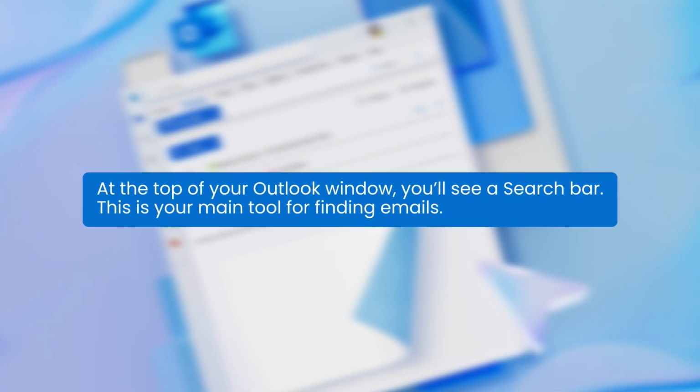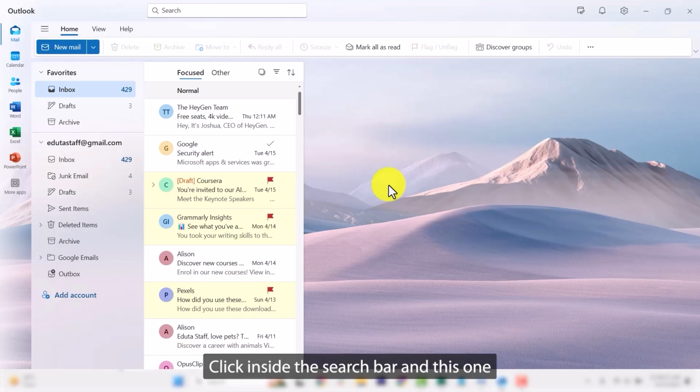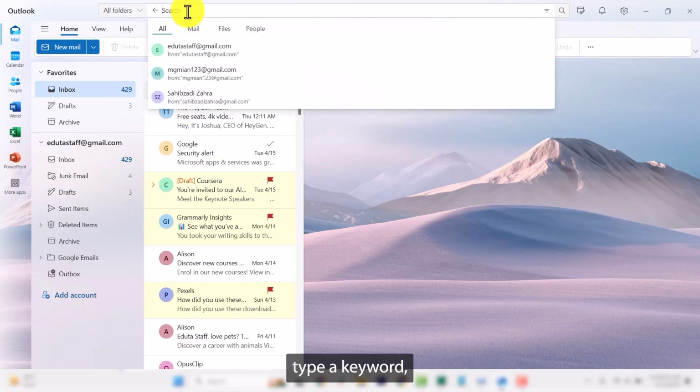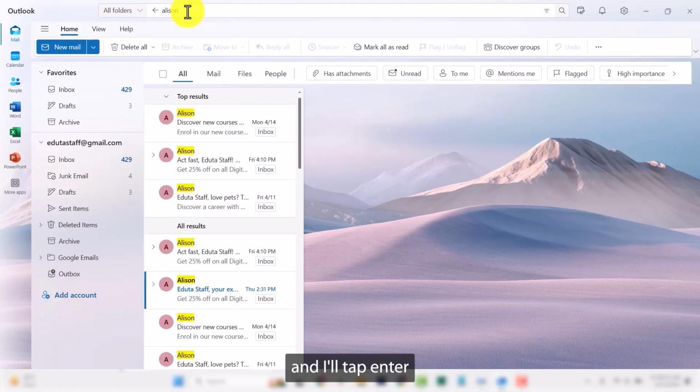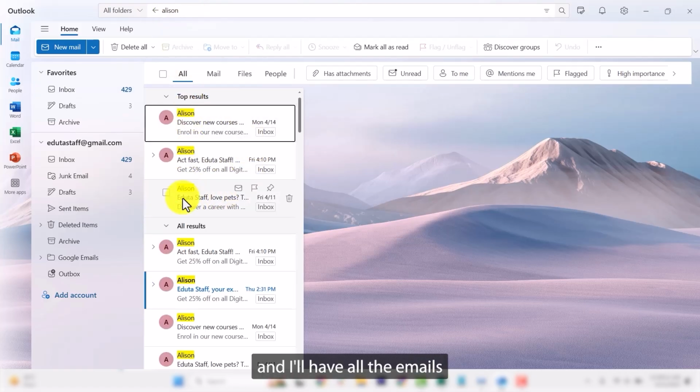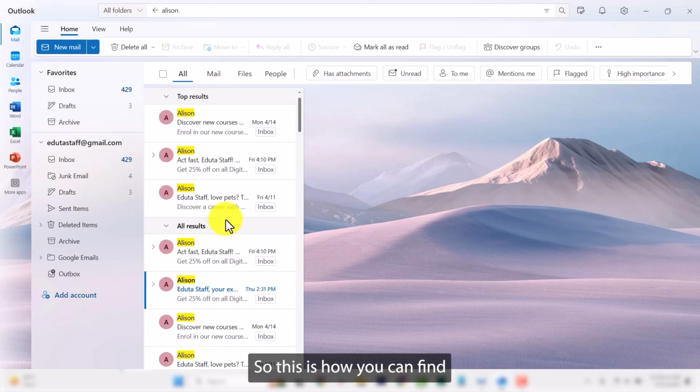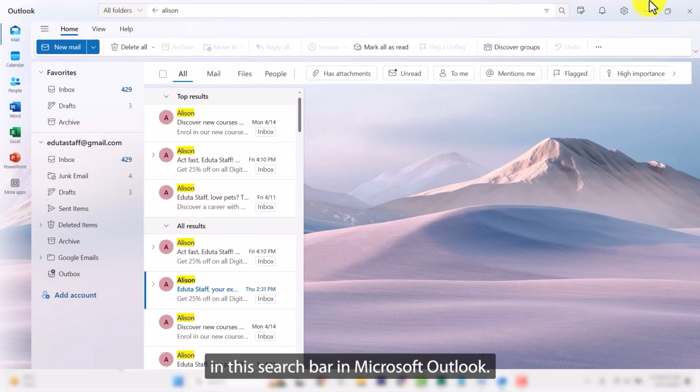At the top of your Outlook window, like this one, you will see a search bar. This is your main tool for finding emails. How to use it? Click inside the search bar, like this one. Type a keyword, for example, a name, subject, or phrase. For example, I just want to find emails for Allison, and I'll tap enter, and I'll have all the emails that are from Allison.